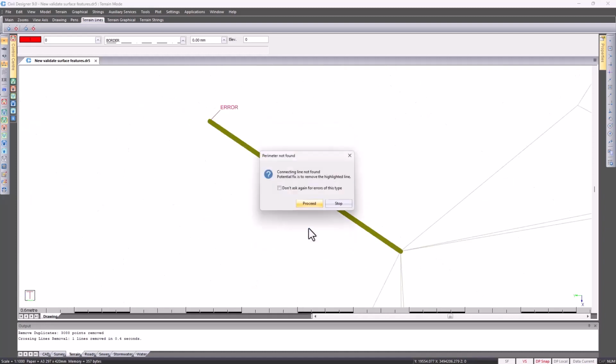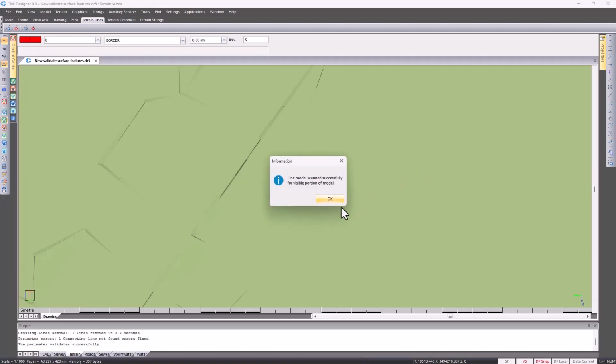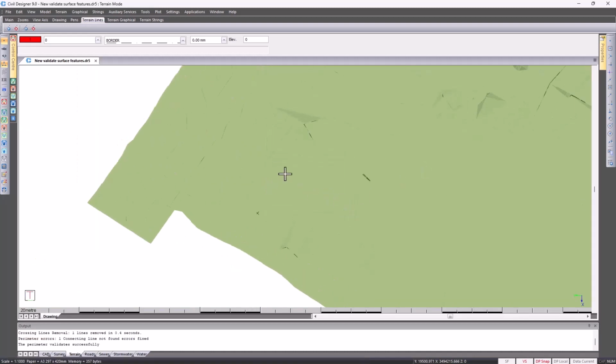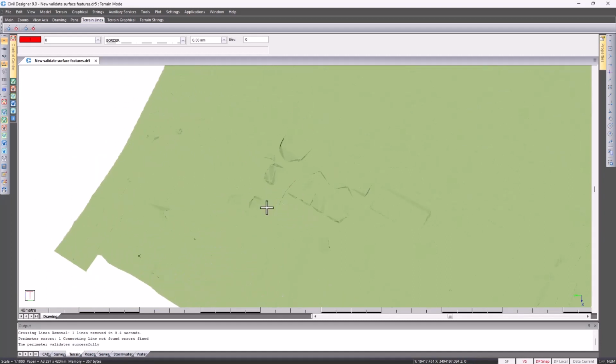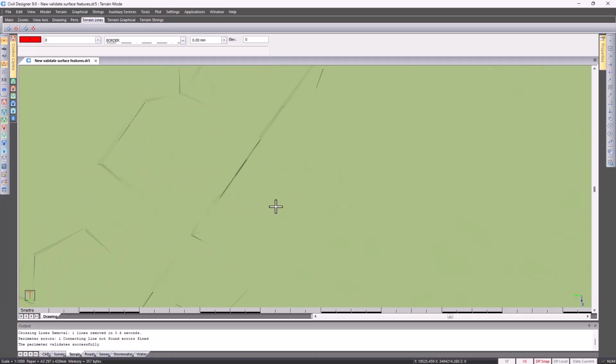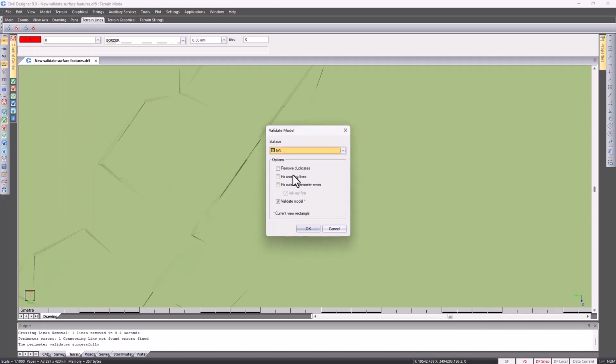So just run that. So picked up an error, and connecting line not found is the error message. Potential fix is to remove the highlighted line. So I'm just going to proceed with that. And voila, those few errors were causing my shading to not actually happen. Okay, so the model validate model function now has some additional functionality built into it just to speed up the validation process.